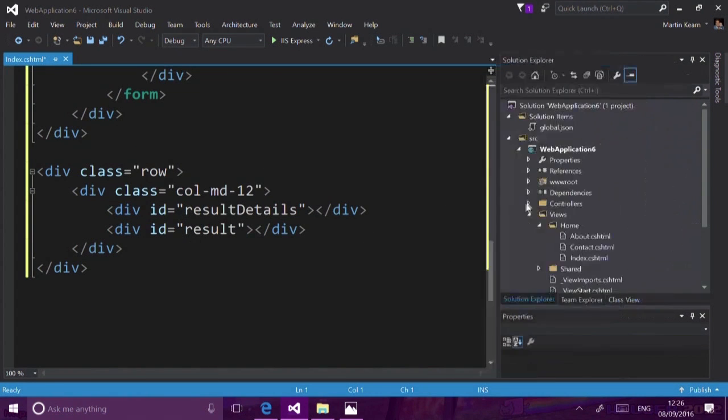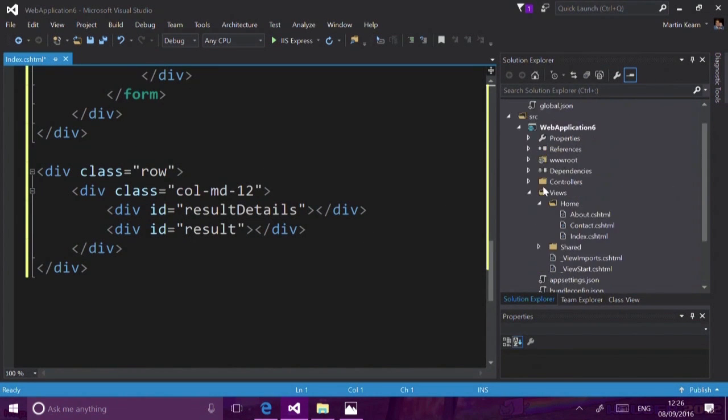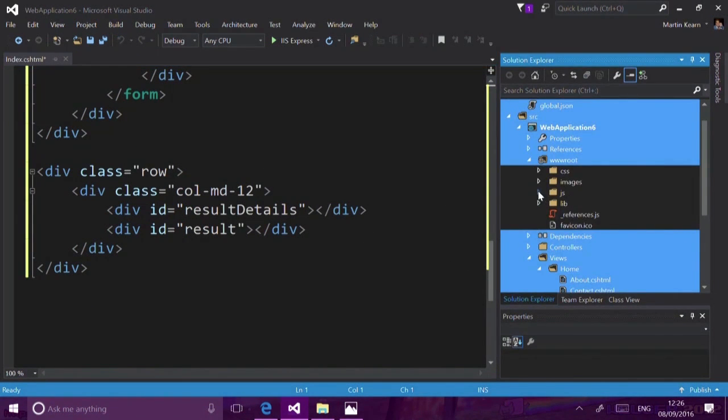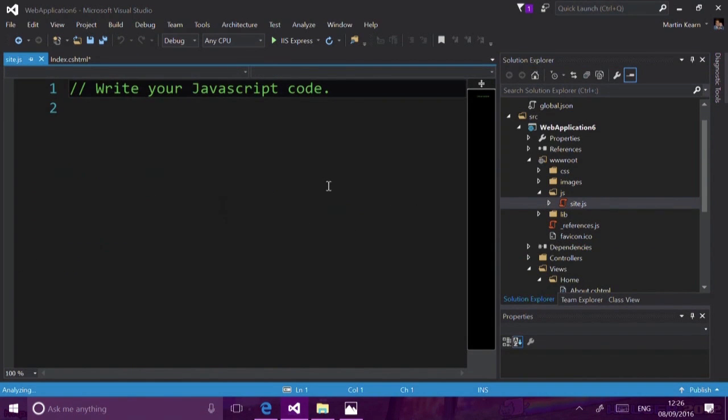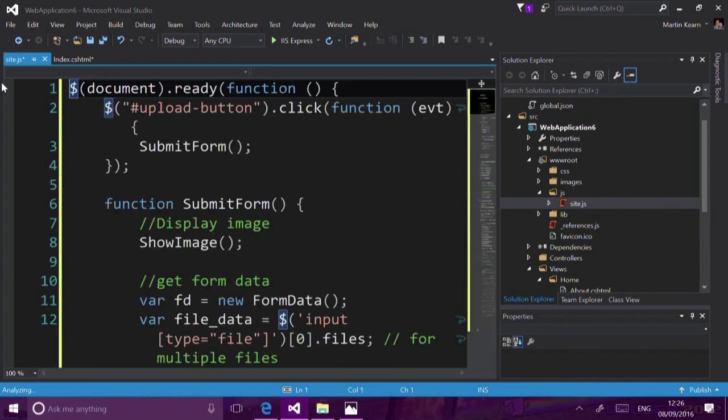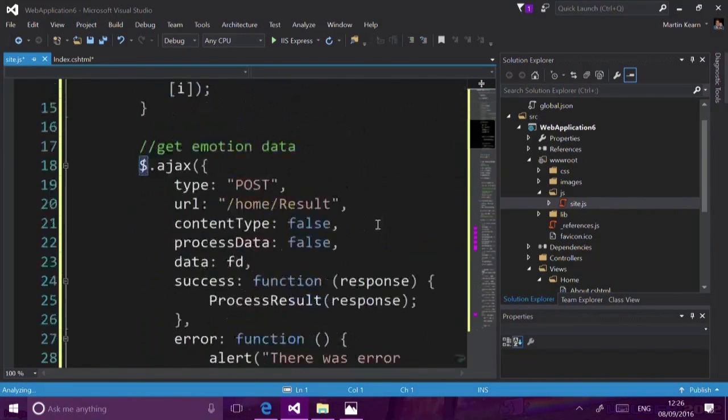Okay, so the next thing I need to do is create some JavaScript, which I'm going to do here. I'm going to go to site.js and replace this with yet another snippet. Don't worry too much about what this does, but basically it posts to the MVC controller, gets the JSON back from the MVC controller, and paints it on the screen, painting those boxes and doing all that kind of stuff.